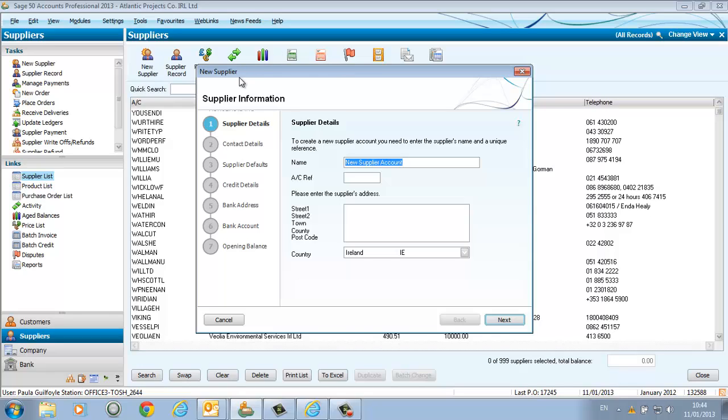A new dialog box will open and you'll be looking for the supplier's name. So we'll enter in a supplier's name. And the tab key moves down to the next field. An account reference will automatically be generated. So you can tab down again to put in the supplier address.